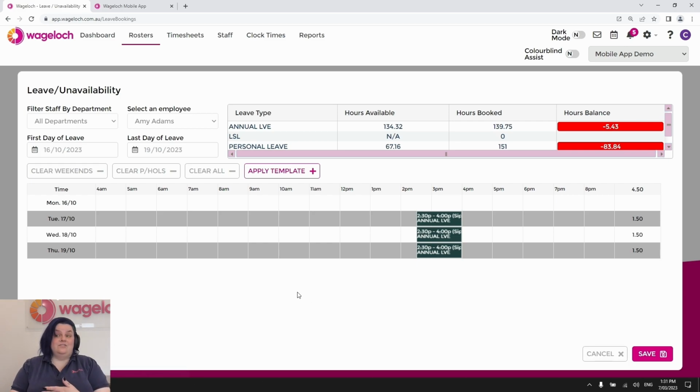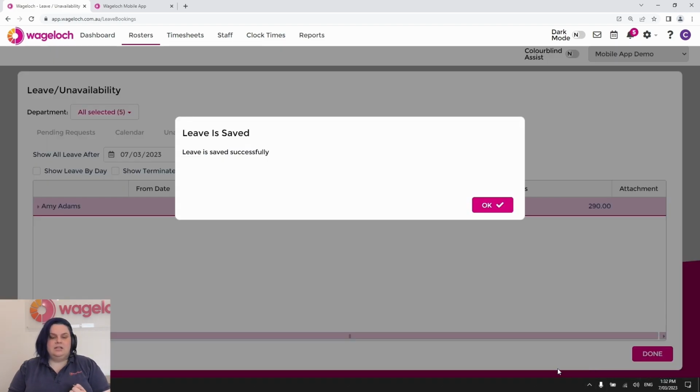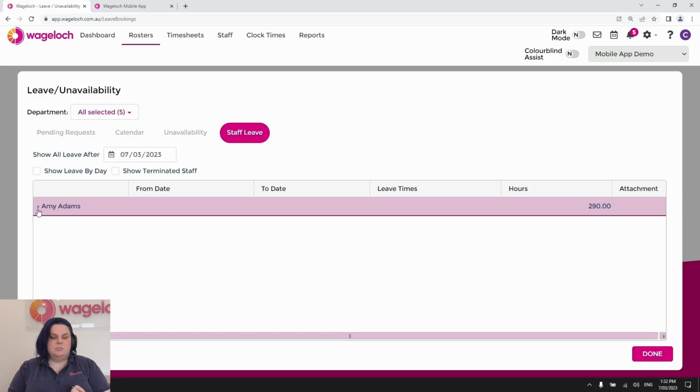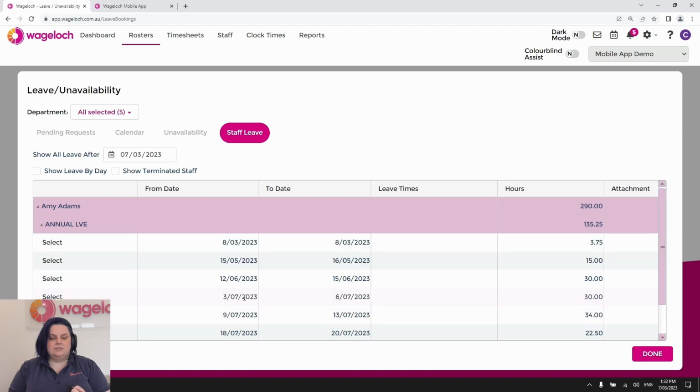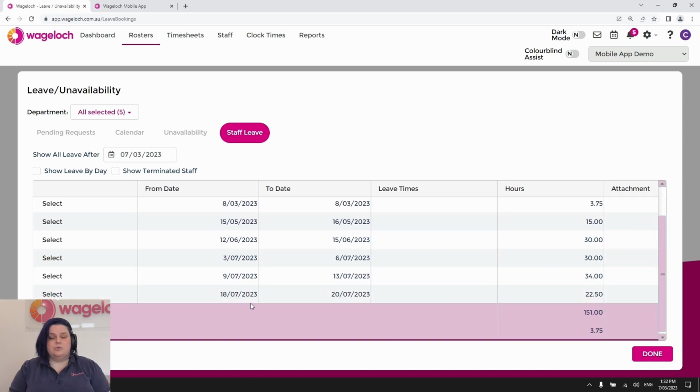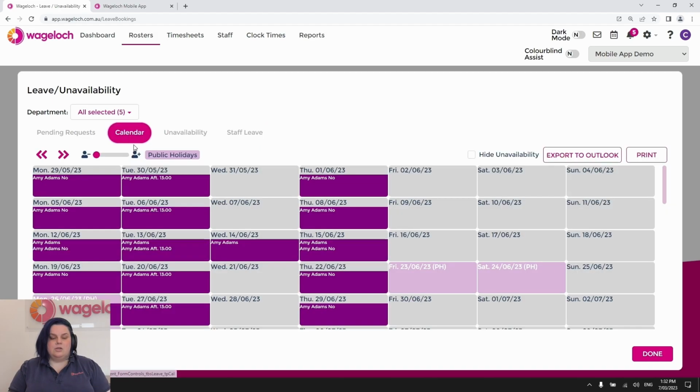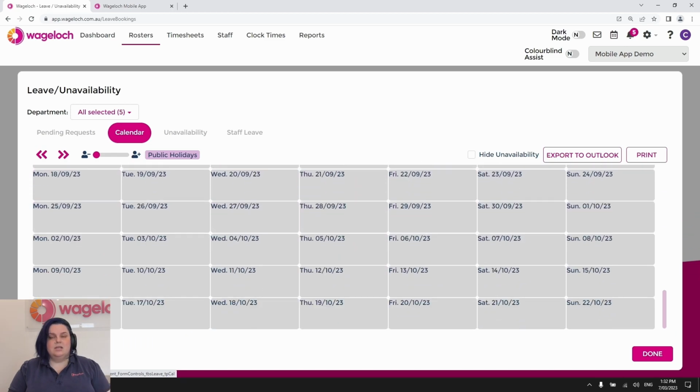If we didn't want any of this anymore, we can hit the clear all button. I hit save. Leave is saved successfully, but if I have a look back at my annual leave requests, I can see that request for October is now gone. If I were to go into my calendar and scroll down, it's been cancelled. Say if I were to have the roster created for that period already, it would show her as a normal shift that can be edited again.